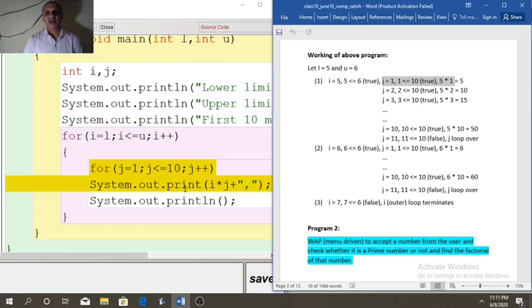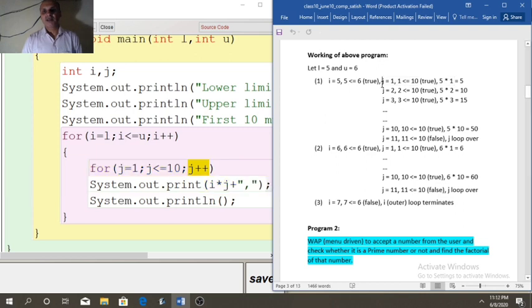The same process will run 10 times, but I will not change. So for every value of I, J will run 10 times. So when I is 5, we will get the table of 5. When J will be 11, then the loop will be over. When the loop is over, because of this println, the cursor will go to a new line.